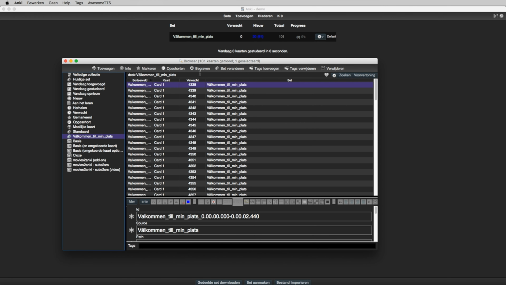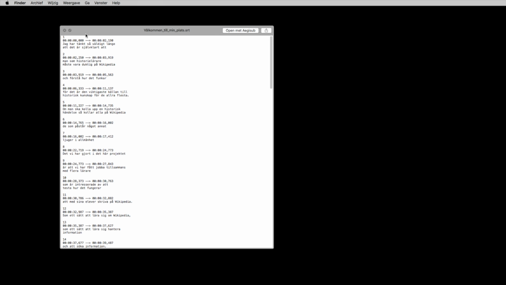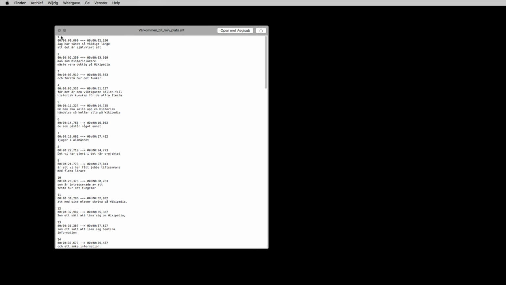So we see that this deck contains 101 cards, and if we take a look at this subtitle file from which this deck has been created, we see that this file consists of these lines, each of which has two time codes attached to it, one for the start of the line and the second one for the end of the line, and each line also has a number attached to it.